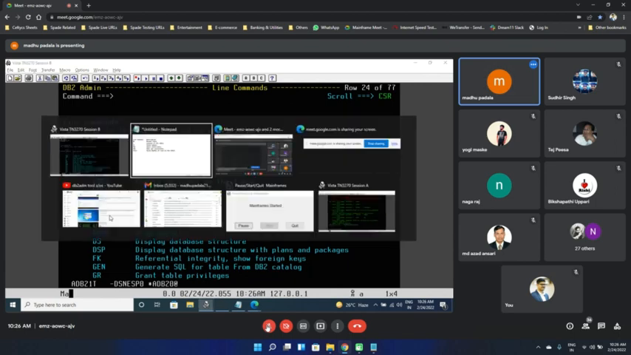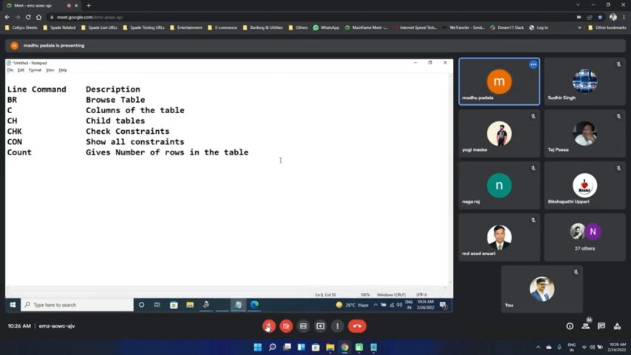Okay? But it's not working. So DDL gives you the create query, which is very, very important. Mostly we use this one.